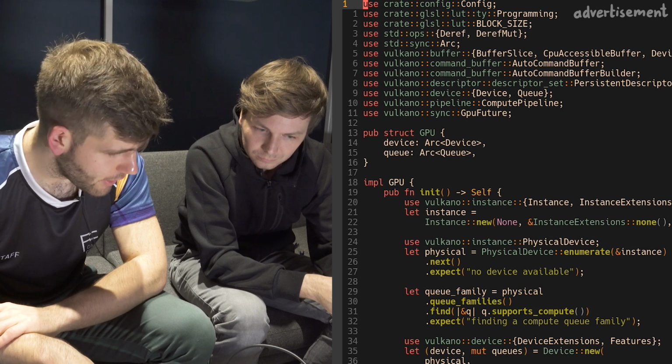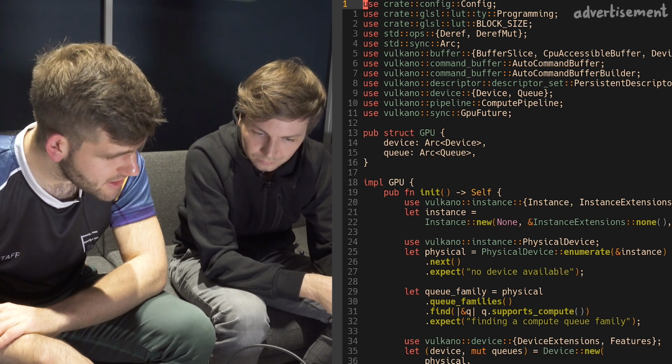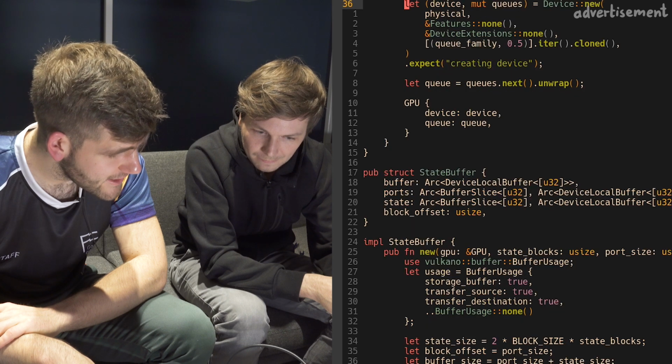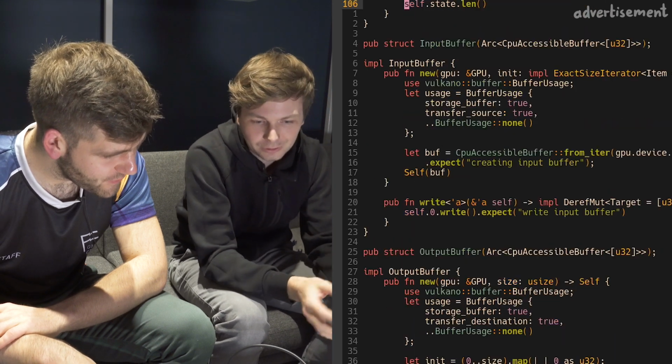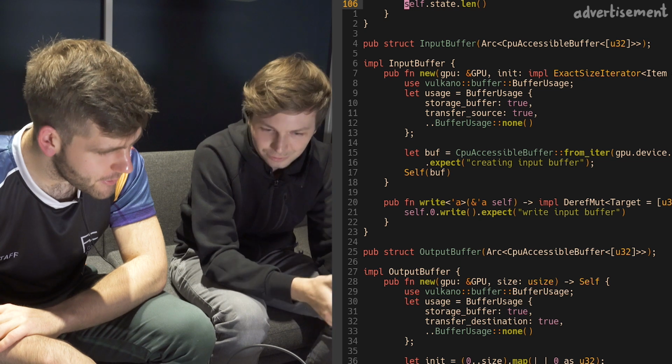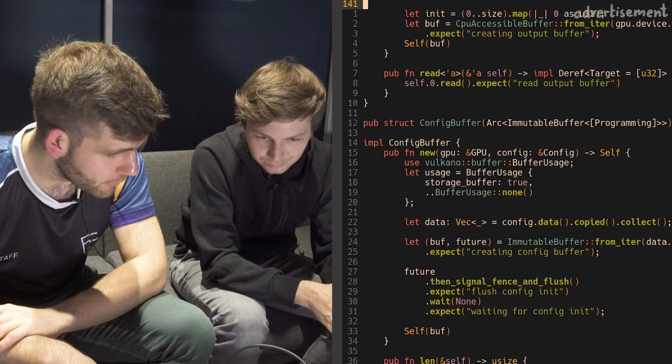I could show you the GPU code as well. This is the sort of low-level Vulkan programming. It's not particularly nice. I assume you could get this almost as a template. Yeah, pretty much. This is just a lot of glue.